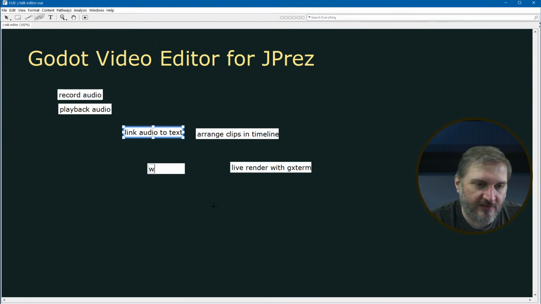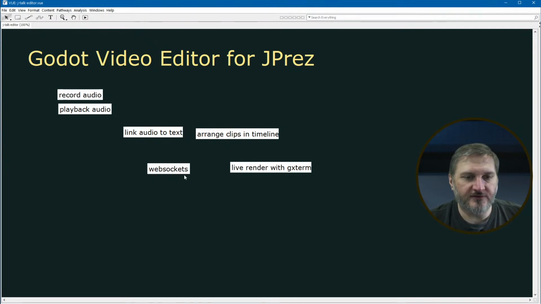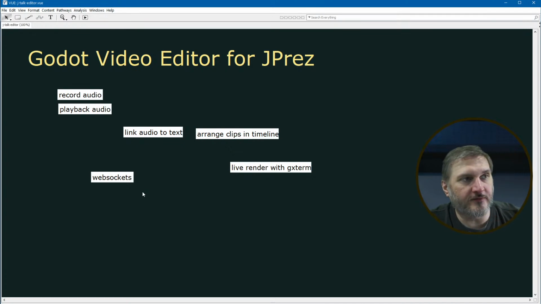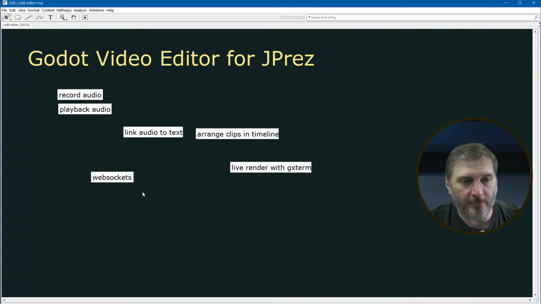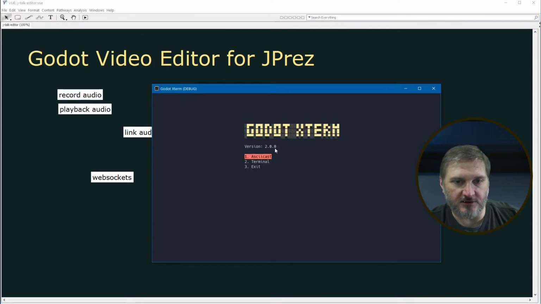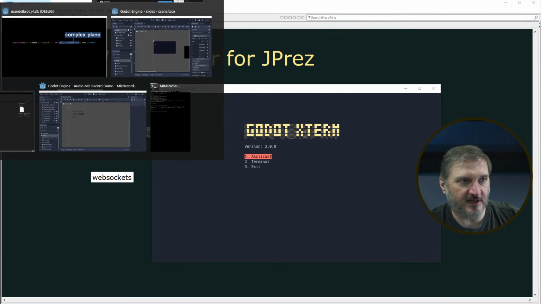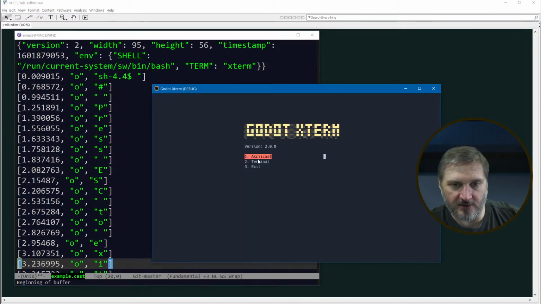So I think that I want to basically have this be a live session. I can start by running either this asciinema thing or just taking the same concept and have JPrez generate that. Either one is perfectly reasonable. And if I generate one of these cast files, I could just stick it directly into this Godot XTerm. Like this is literally just looking at this file and playing it when I do this.